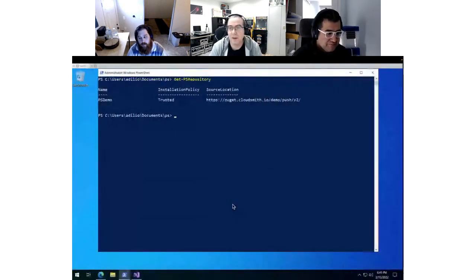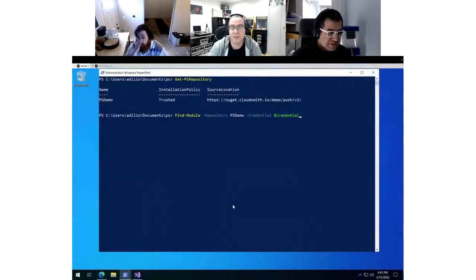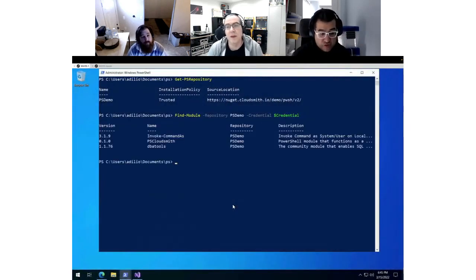have in this feed. So I'll slide over here and I'll actually just do a find module using my credential, of course, because this is a credentialed repository. So that credential is a secure string object, protected via PowerShell and the data protection API. So over here, you can see it's showing my 3 modules that I have in my repository. And installing the module is as easy as install module name.